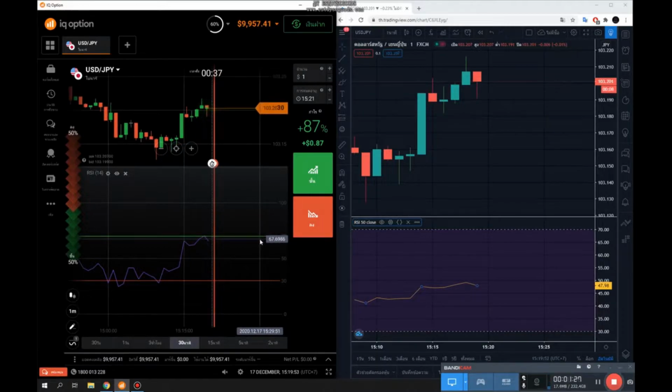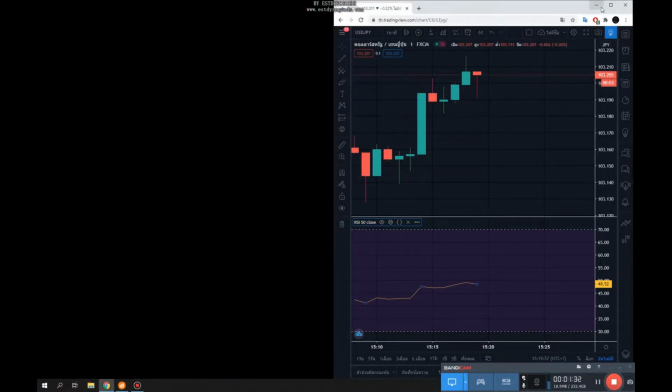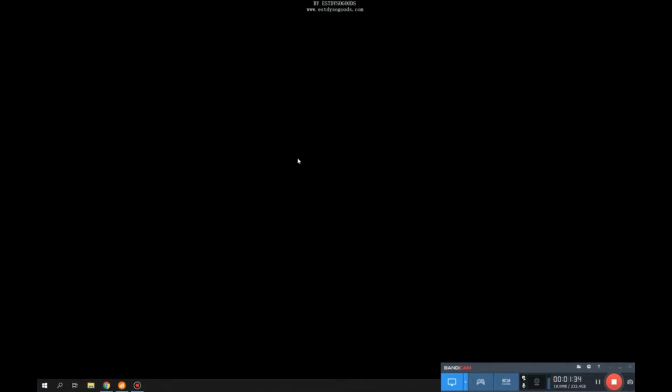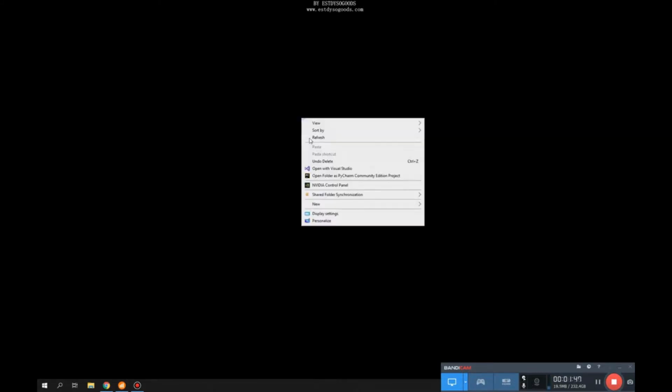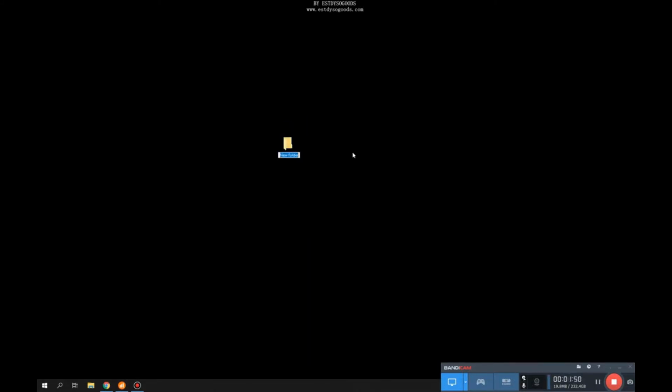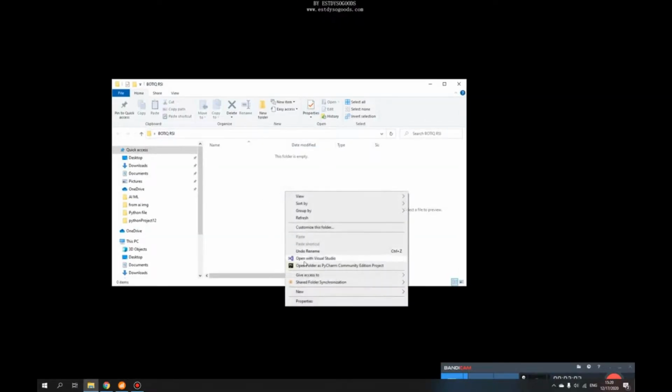So yeah, first of all, I'm going to use PyCharm for coding and use API codes that I developed. So I recommend you to update to the latest version first. Okay, let's get started. Create a folder. I'll name it iqrsi. Okay, so rename and say iqrsi. This is up to you. Then open the folder and open as PyCharm.